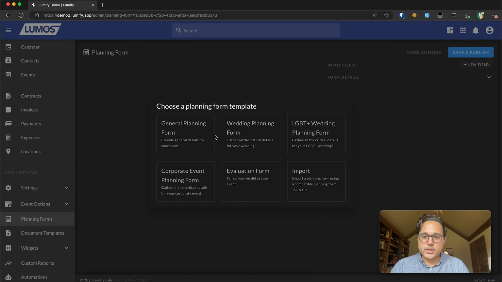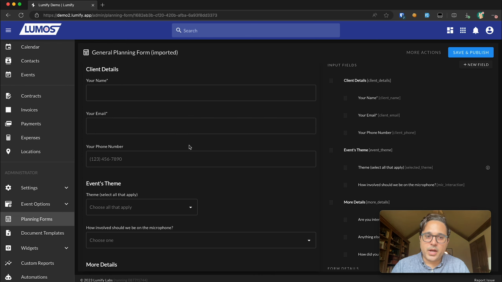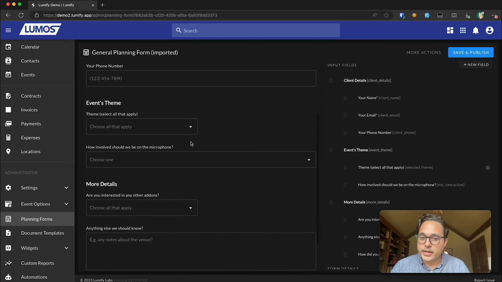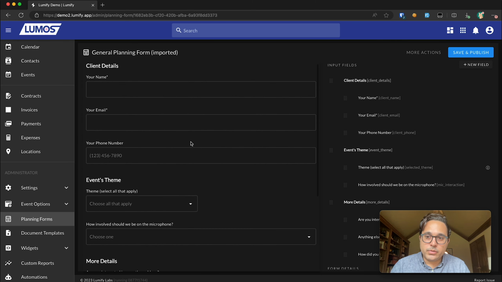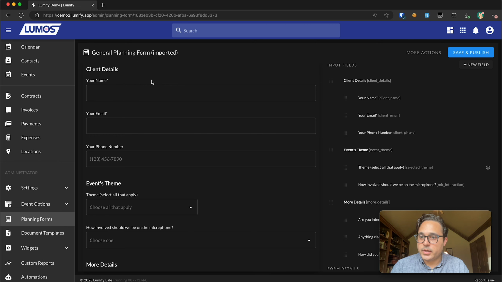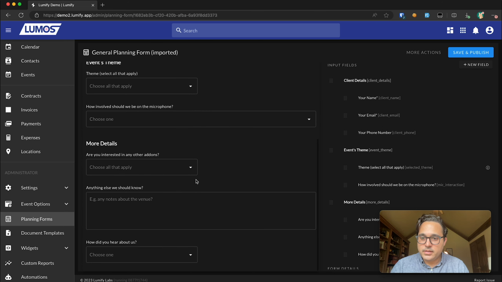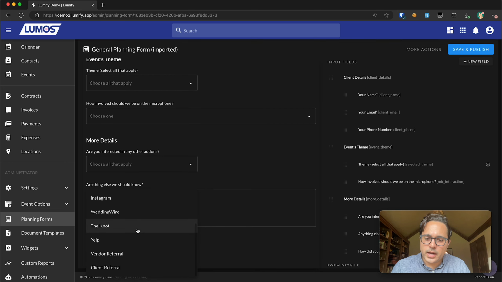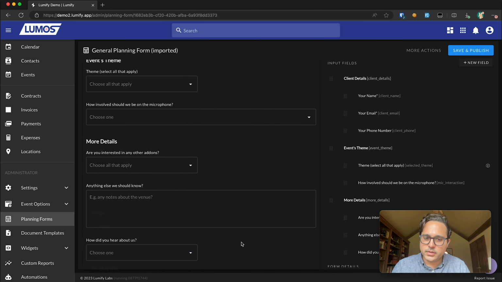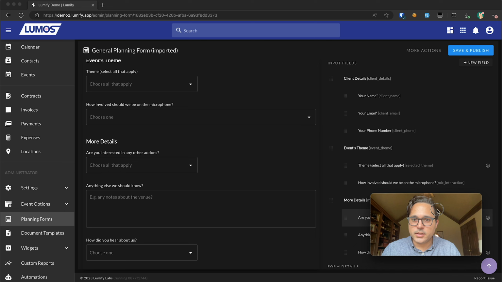To get started, though, we're just going to hit the General Planning Form button. And what that does is it pre-populates this planning form with basic information about an event. So in this boilerplate, you're going to be able to collect some client details, information about the event. You can upsell add-ons if you really wanted to. You can add your add-ons in here. And you can also have a note section and maybe how did the client hear about you, the referral source. All right, so let's dig into this a little bit.